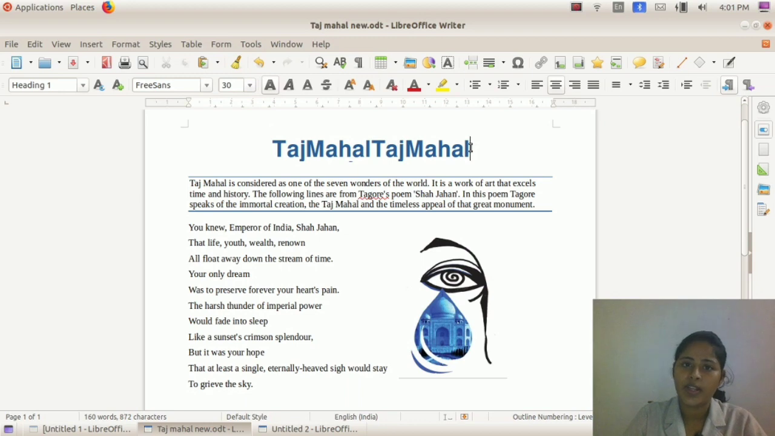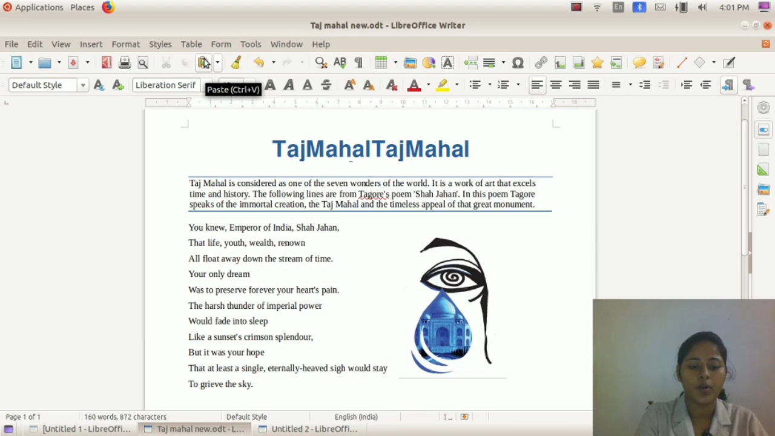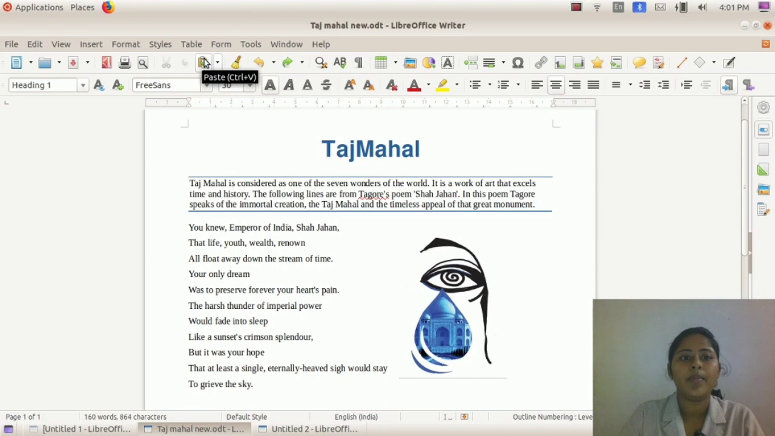If we want to paste it somewhere else, what do we have to do? Place the cursor where we have to paste the copied text. Then we can click on this paste button or we can click on Ctrl plus V keys on our keyboard. So that's all about cut, copy, paste and undo.